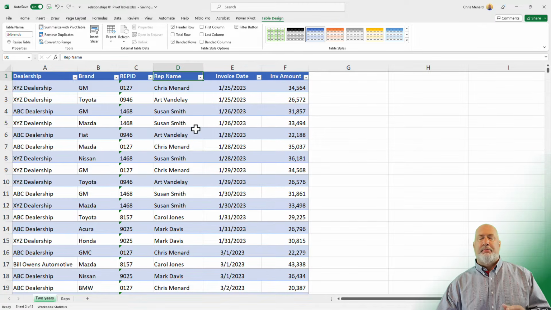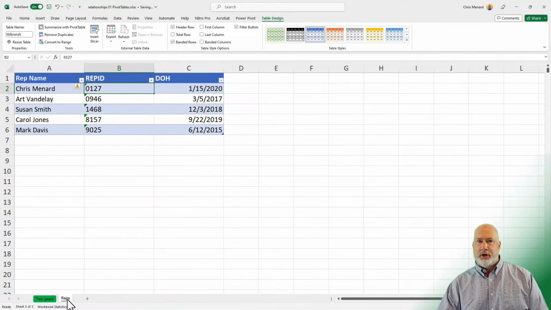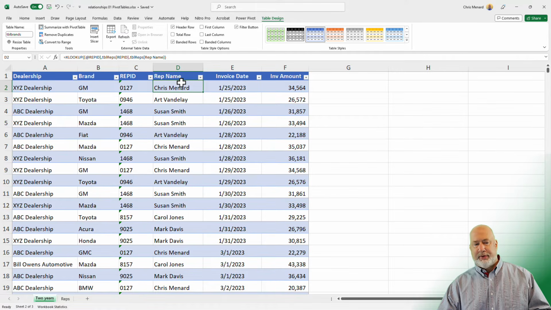I do this a lot. By the way, I do want to point out one little item. I did use the XLOOKUP function here. I went and found the rep ID and returned the name. If I pop back over into the reps worksheet, the name is to the left of the ID. I could not use VLOOKUP by itself. I could have done index and match, but a VLOOKUP would not work. A VLOOKUP will only look to the right. It will not look to the left. So that's one reason I would have used XLOOKUP here.